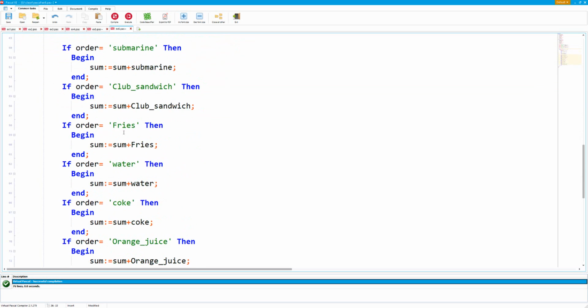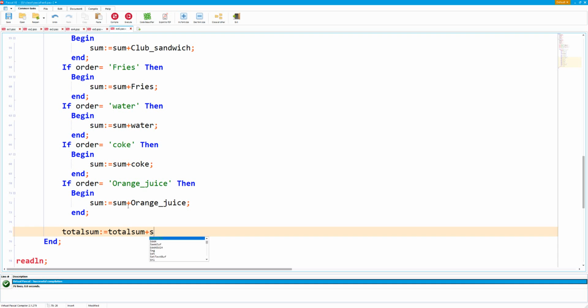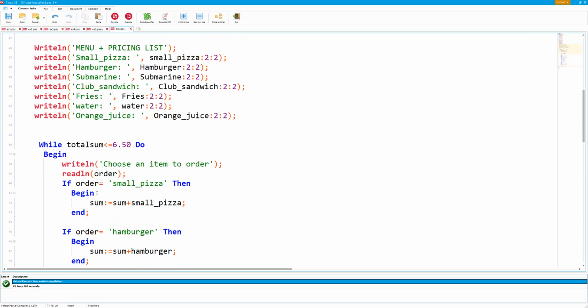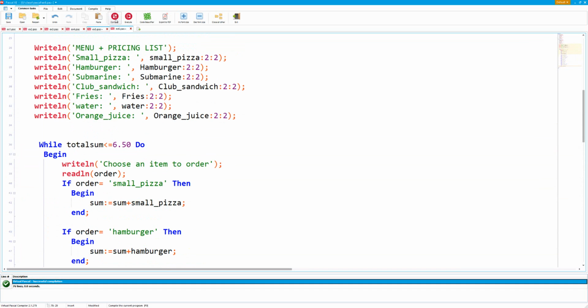Now what I'm going to do right at the end of the loop, when all the if statements are finished, I'm going to update my total sum. So total sum is equal to total sum plus sum. What this is going to do is add anything that the user ordered to the total sum. Let's take a look if that works.